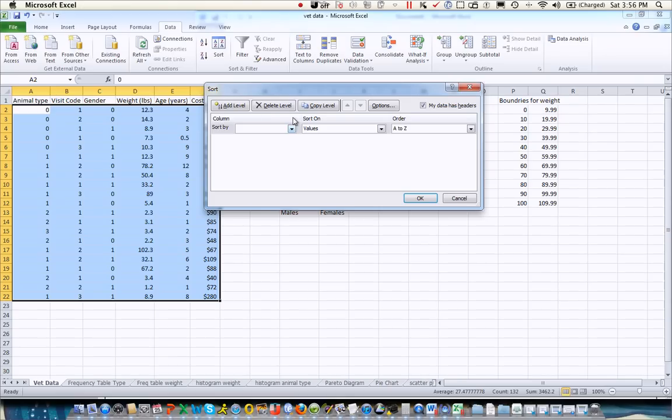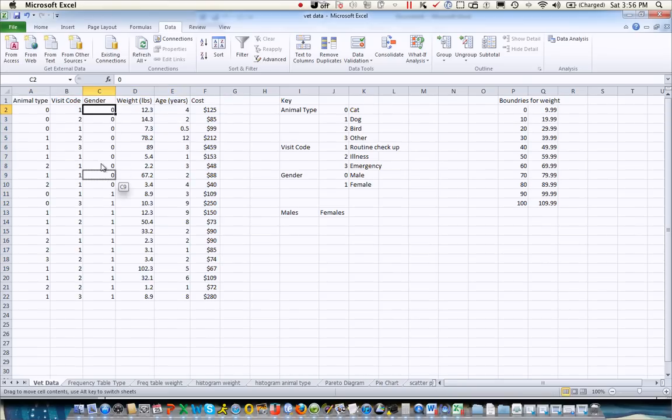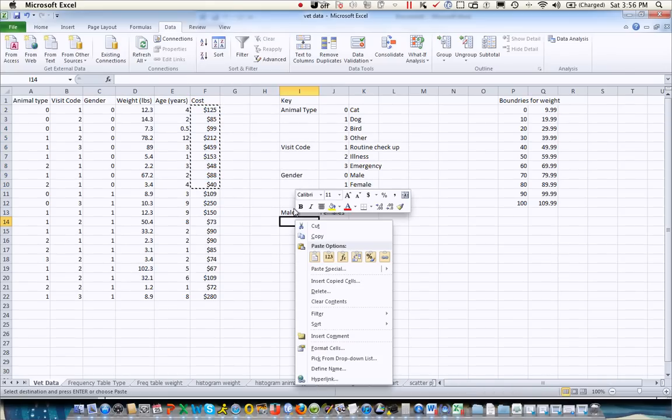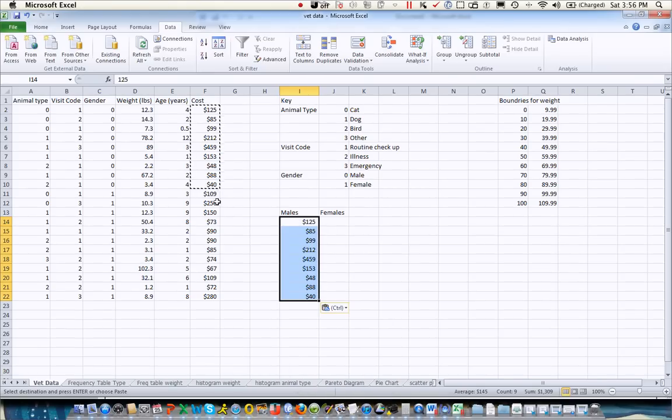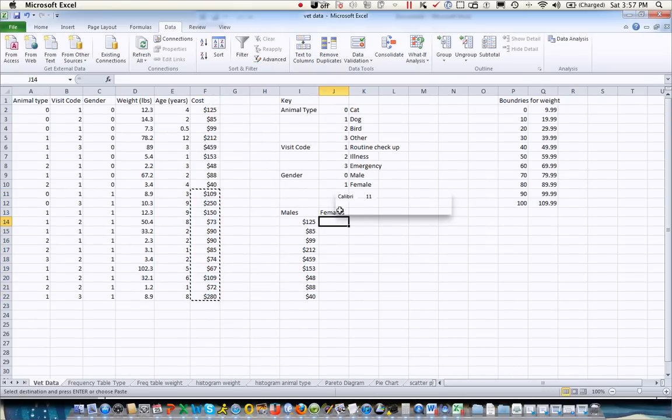And it says sort by, and I want to sort by gender because I want to sort out all of the males and all of the females. Now I have all of the males together in a group on top and all of the females together in a group on the bottom. So now it's very easy to copy and paste my male costs, copy and paste my female costs. So I've sorted it out so I just have the males here and the females there.